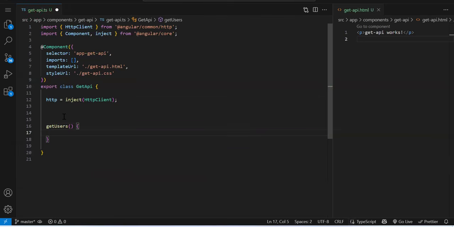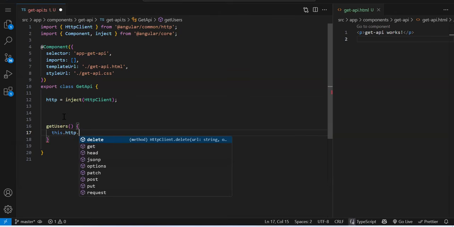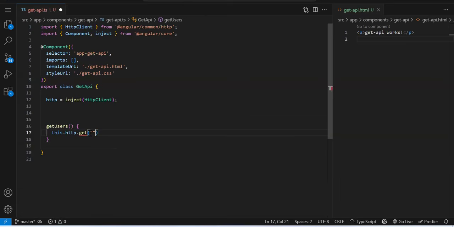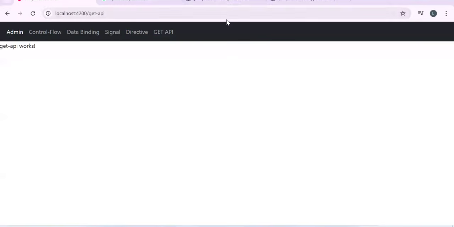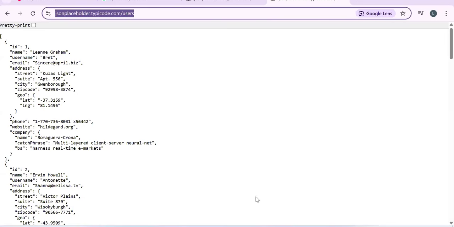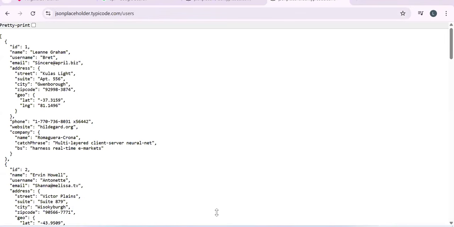Now in this function, we are going to make an API call. So this.http dot, as I said, there are multiple methods. We are going to make a GET API call, so the get method is there. If you see what it needs, a URL, again in string format. So double quotes, we need the URL. What was the URL for the users? This was the URL. So let's copy this and pass it over here.